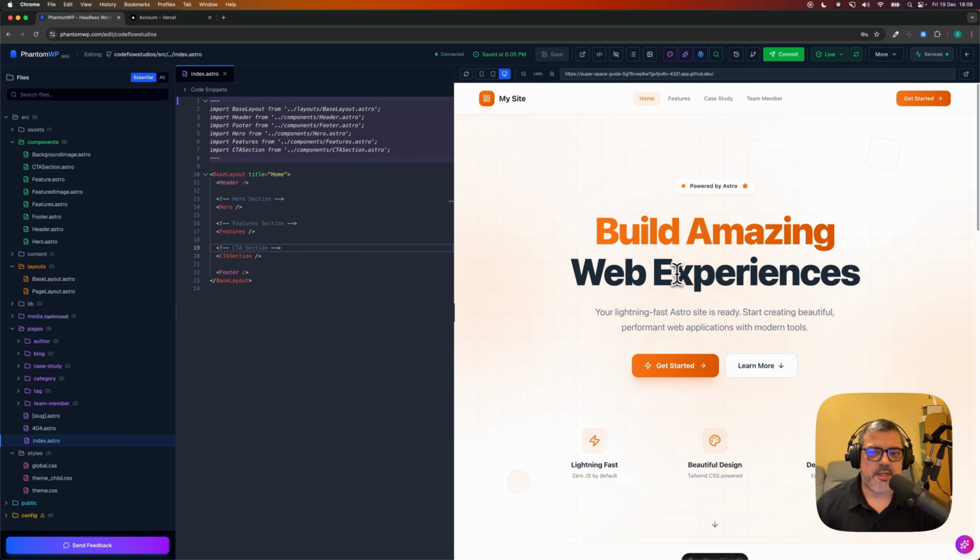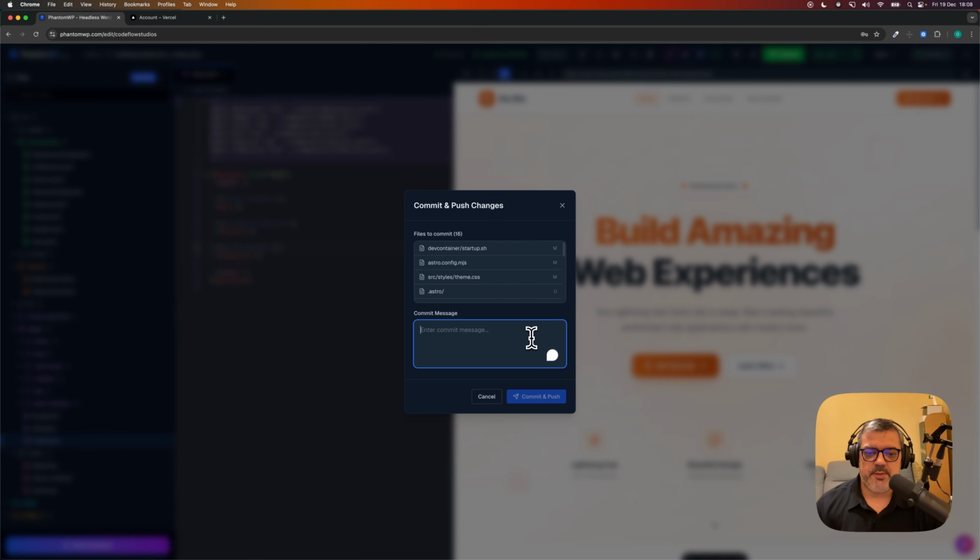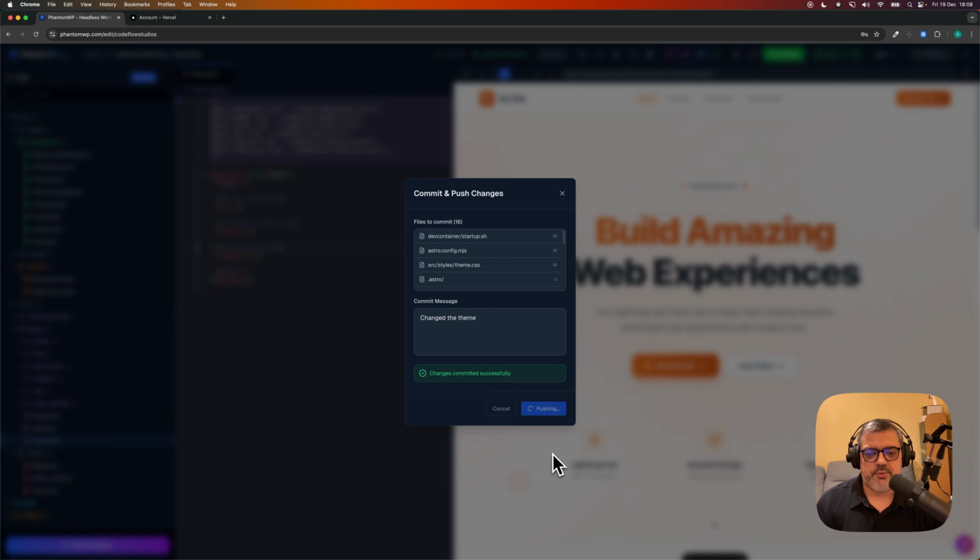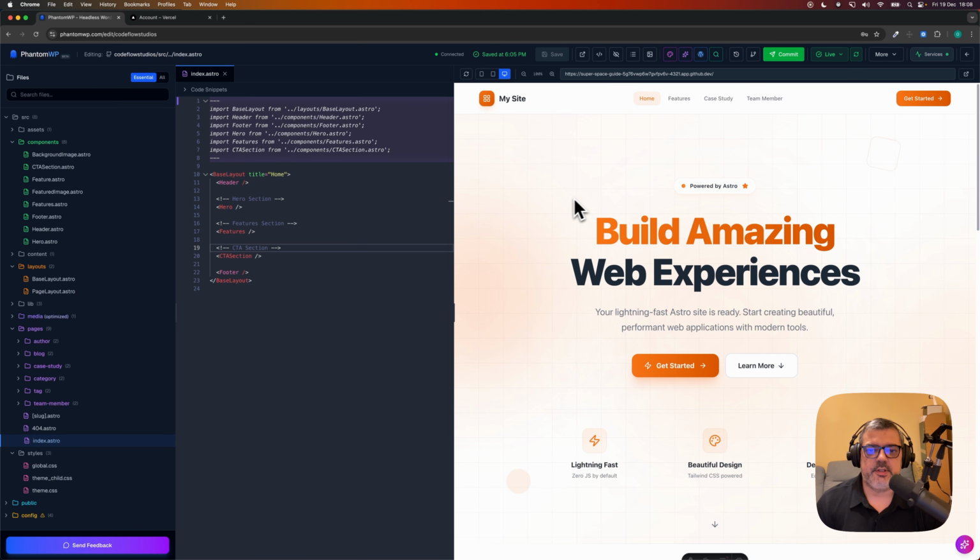That's because when you make a change, the change is not on your local computer, but on your local code space. Think of your code space as your development environment. So now we have to commit the changes. We can say here, "changed the theme" as a commit message, and then commit and push. Changes committed successfully and pushed. And now this will submit your code to GitHub and will trigger a Vercel deployment.